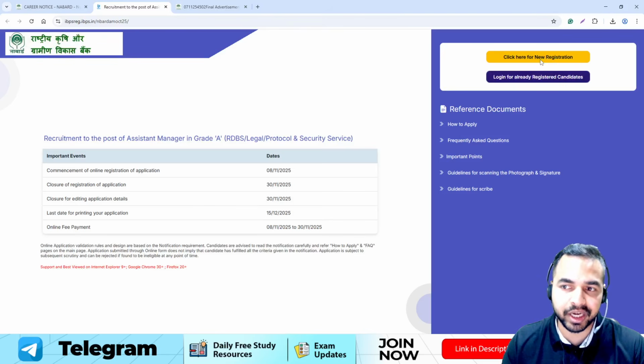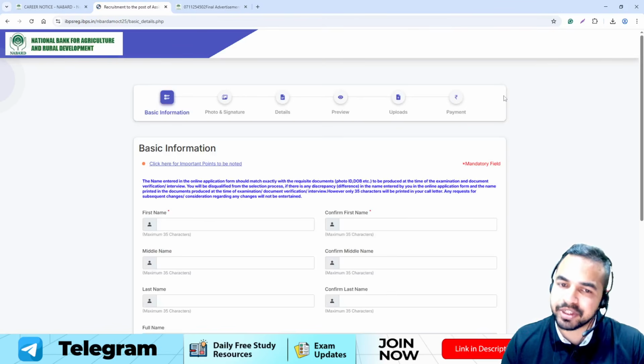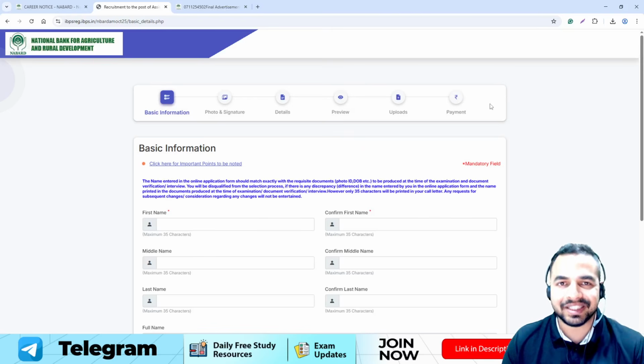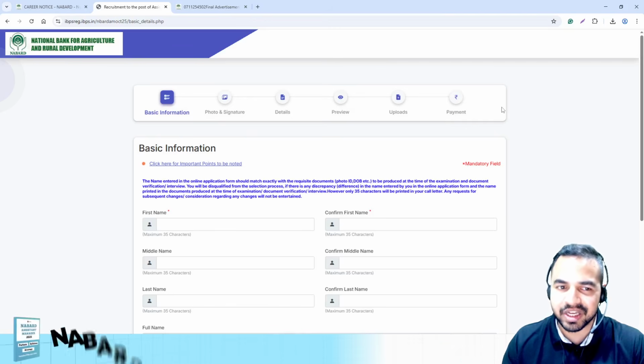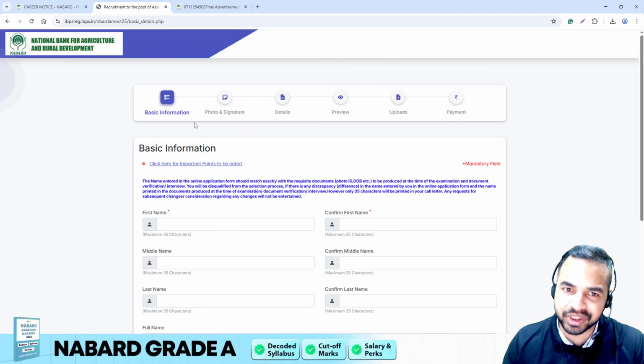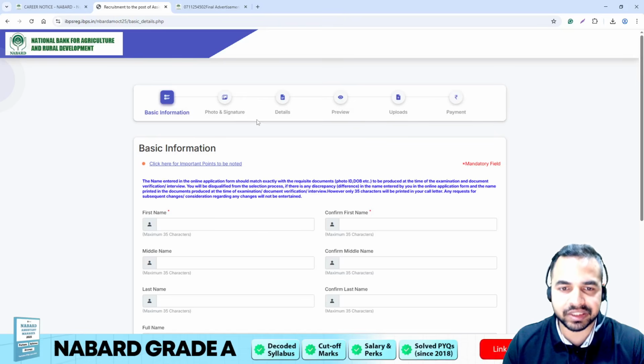I clicked on it and you can see here that this following page appears and it shows me that this online form filling process for NABARD Grade A officer exam is a 6-step process. So the first step is of the basic information, then photograph and signature, details, preview, uploads and payment.